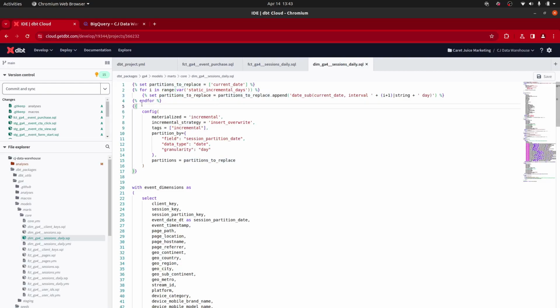Now this is the config block. We see here we've got materialized incremental. We had table before, now incremental. Incremental strategy is insert overwrite. This is a BigQuery specific configuration for DBT. Tags are optional, but since we have the incremental tag, we will use that. And then partition by, you've got what field you partition on.